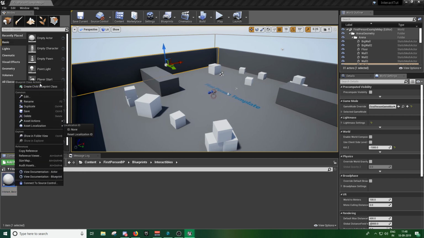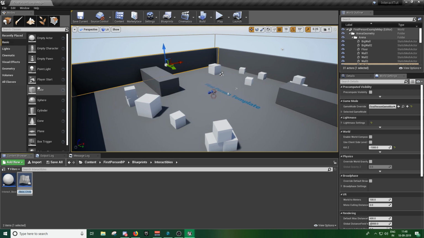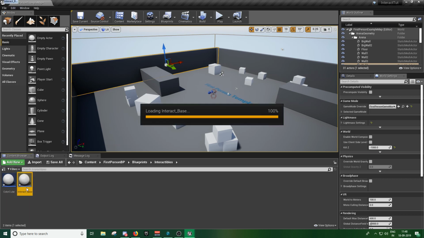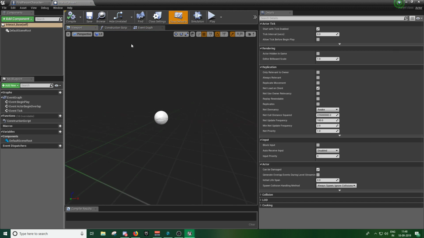So let's make an example. Like let's call this color cube. We'll make it a cube which changes color on interacting. But we won't open this color cube up. We'll open our interact base. All our logic will be in here.